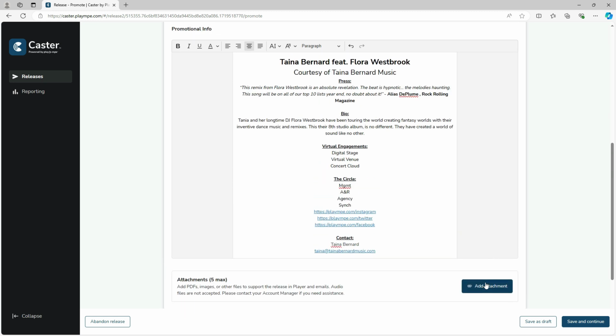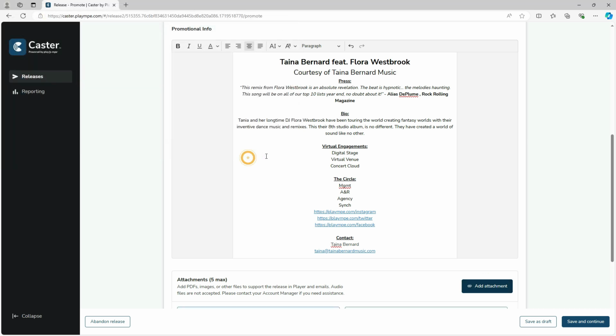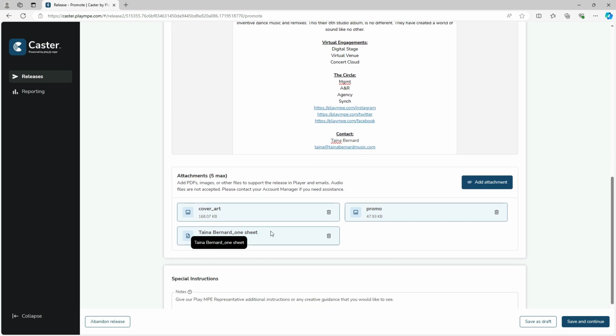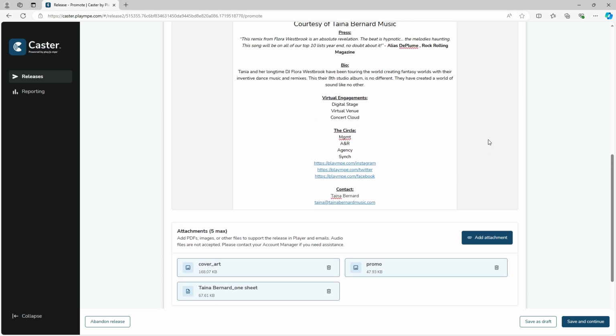If you wish to add promotional assets available for download, such as promo photos, album art, bio, and/or a press release in PDF format, you can do so by clicking on Add Attachment. You may also upload a total of 5 attachments.